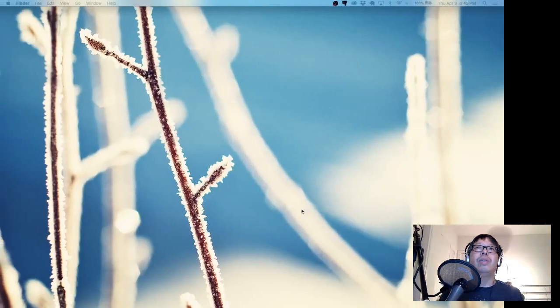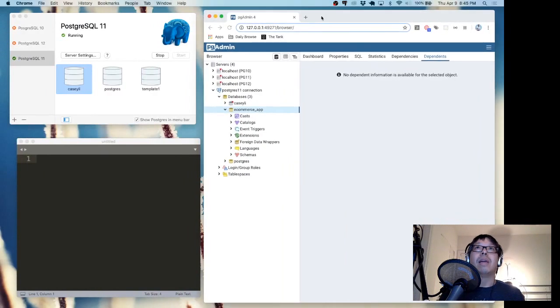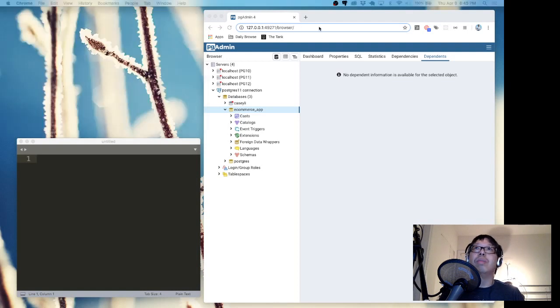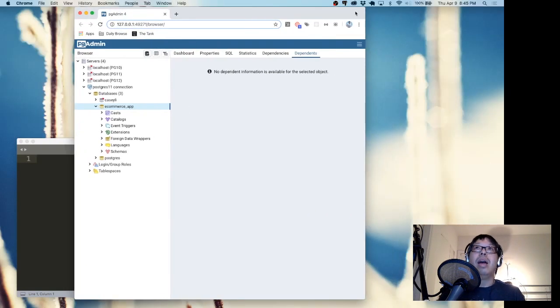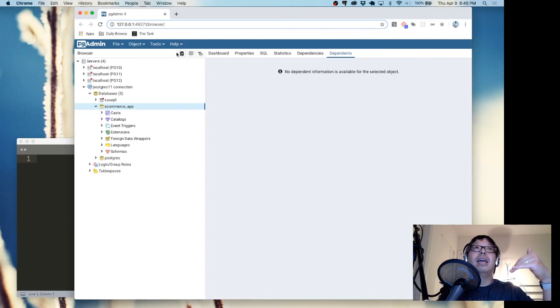So we've connected to our database. Remember, this is the server running here. I'm going to close the server, just to avoid confusion. We've already connected to the server, so I'm just going to put it in the background there. And this is the database client that has connected to that server, and we've connected to that specific database called the e-commerce app. Now what we're going to do is create some tables, not using the SQL query language, even though we can do that.